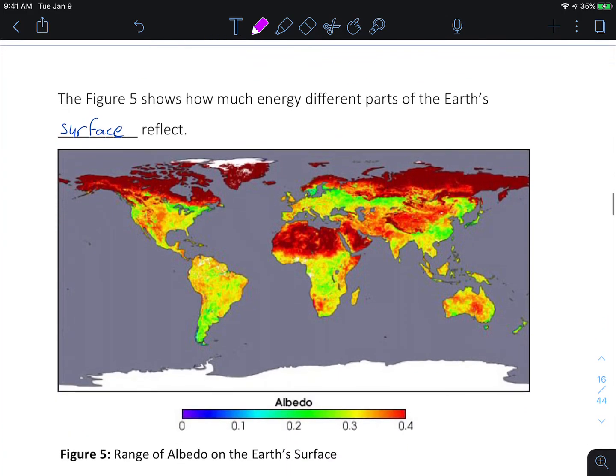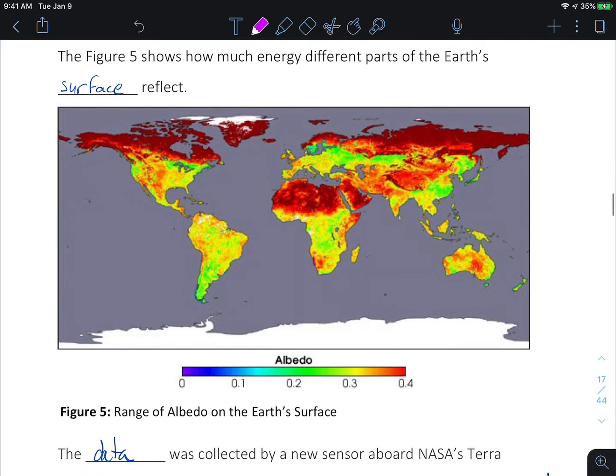Figure 5 here shows how much energy different parts of the Earth are reflecting. This is an albedo ranging from 0 to 0.4, so I guess that's up to 40% reflectance. You can see that, well, we don't have the oceans colored in, but there is much higher albedo up in the northern climates where we have lots of snow, and there's less albedo in these areas here where we have less snow and more absorbent materials, absorbent colors.